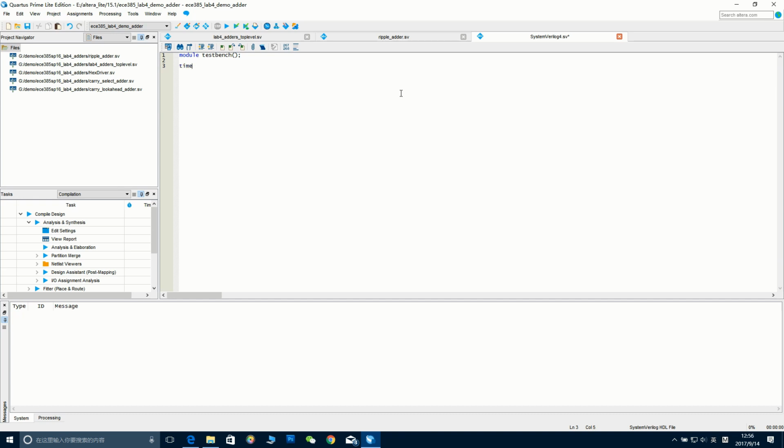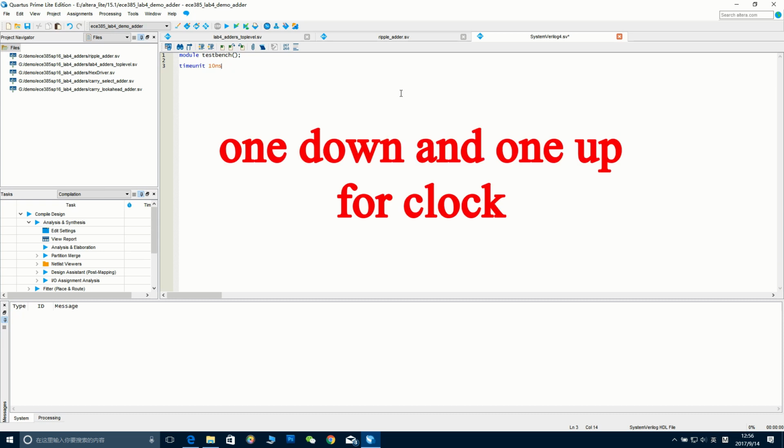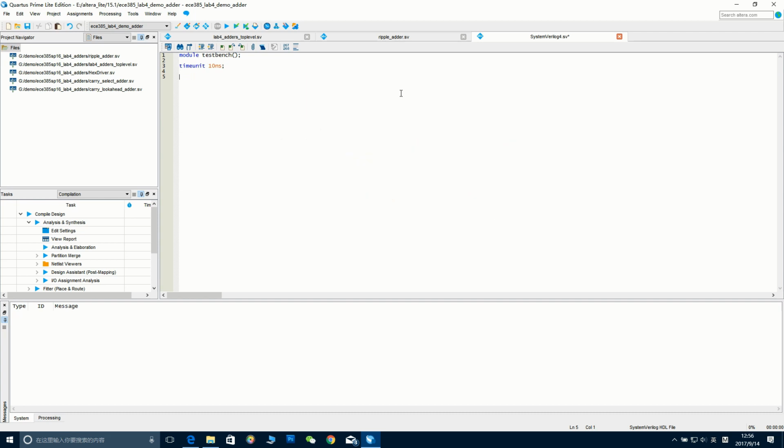We're going to define our time unit to be 10 nanoseconds because we're using a 50 megahertz FPGA. So the minimum time unit would be 10 nanoseconds. One down and one up takes 20 nanoseconds. And then the time precision to be 1 nanosecond. So that's the resolution.